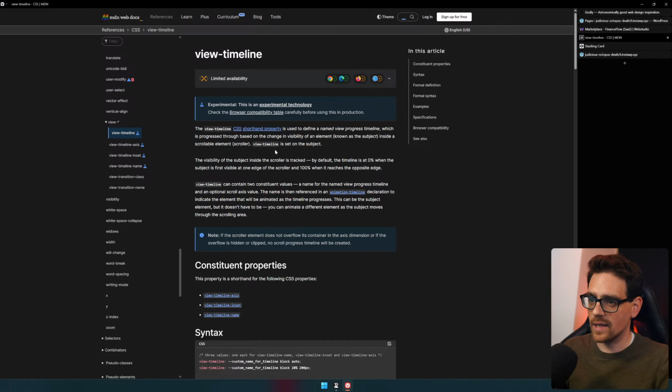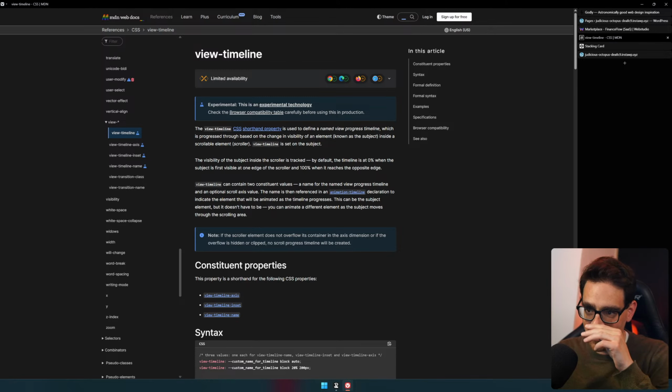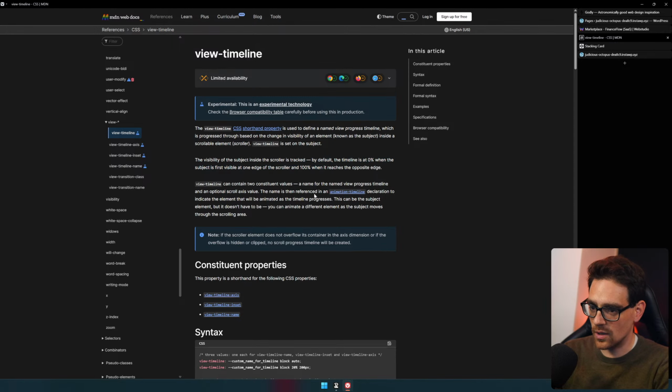View timeline shorthand property. Progress based on the change in the visibility of an element known as the subject inside the scrollable element, the scroller. View timeline is set on the subject. The visibility of the subject inside the scroller is tracked. By default, the timeline is at 0% when the subject is first visible at one edge of the scroller, and at 100% when it reaches the opposite edge. Ah, I see.